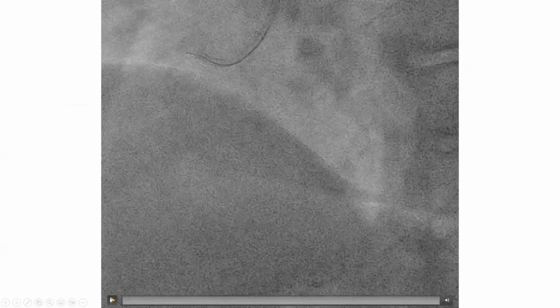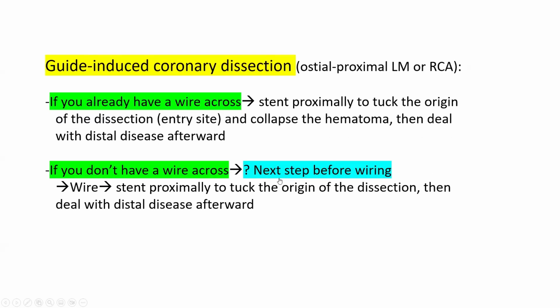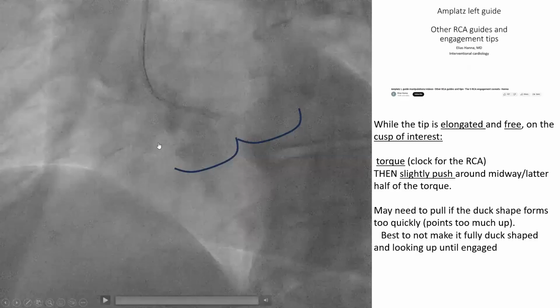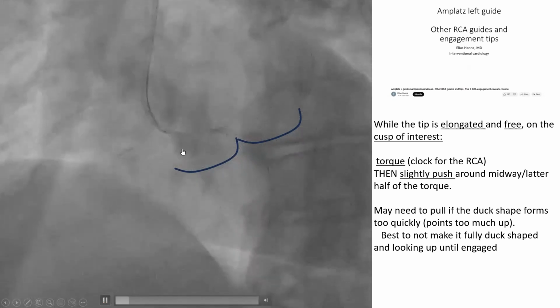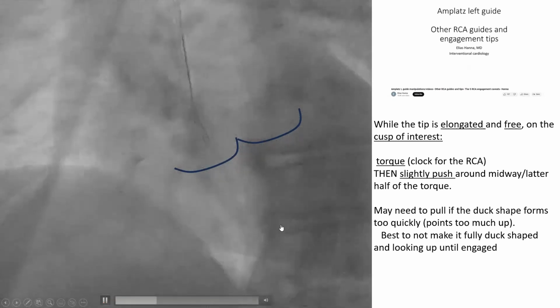Now, once you engage with a different guide, how do you wire? That's the other difficult step. And here in this case, I tried to re-engage with the M+ guide using a proper technique, not the abrupt technique that was initially done.